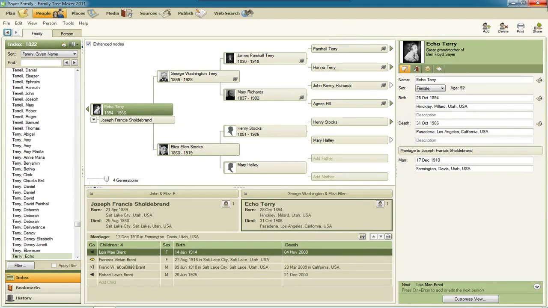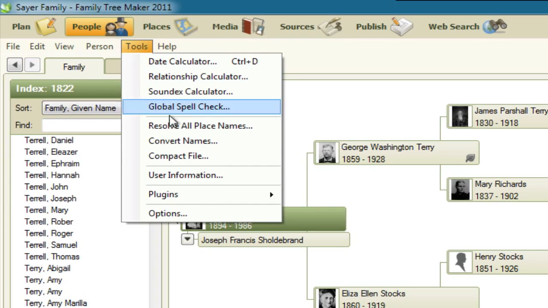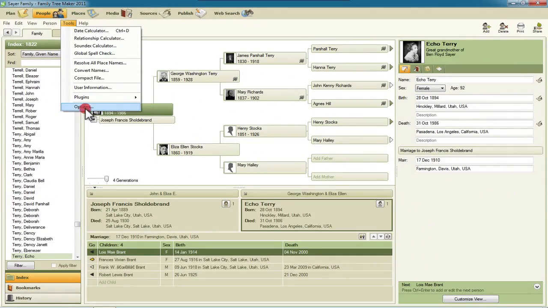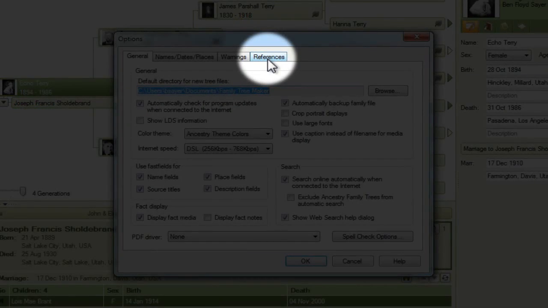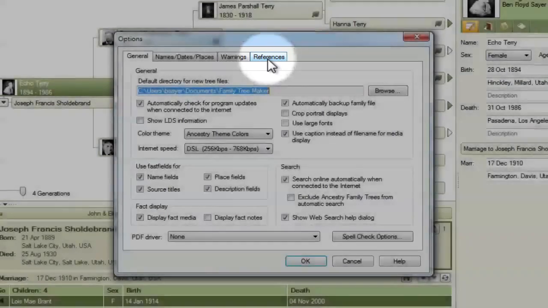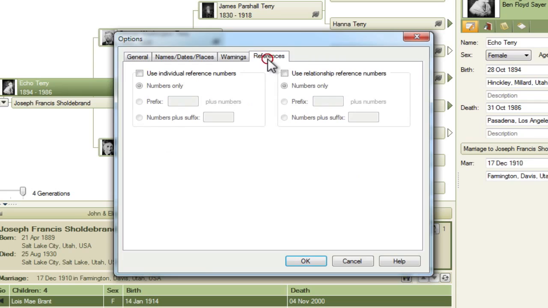In this video I'm going to show you how to use the auto numbering feature within Family Tree Maker 2011. Now within Tools on the menu bar, if you click that and go down to Options and click that, this last tab over here that reads References, that's where you can make your changes to your numbering. So I'm going to click that.